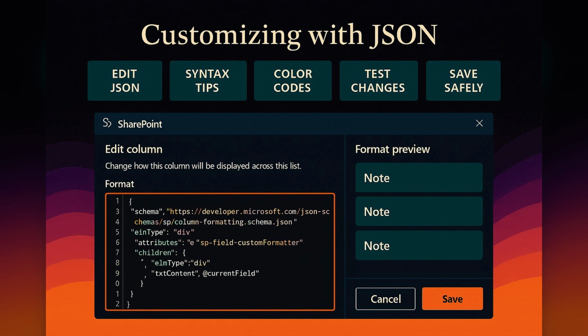JSON enables powerful conditional logic, such as showing green for completed, yellow for in progress, and red for delayed tasks. You can use hexadecimal colors, add icons, or embed hyperlinks and tooltips for richer interaction. SharePoint provides sample templates for beginners and supports complex expressions for advanced users. Regularly save your work and use version control to track changes.